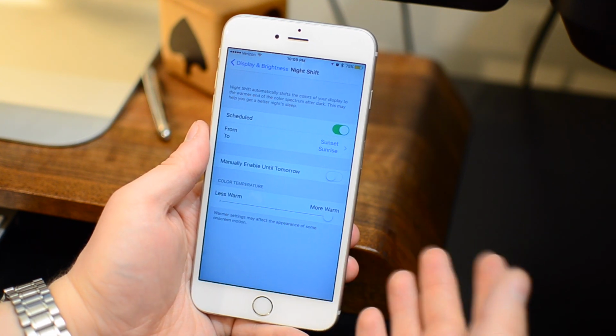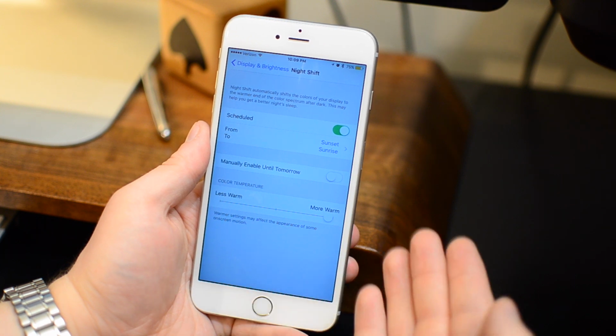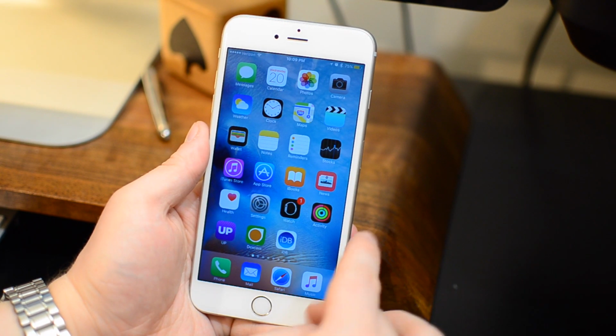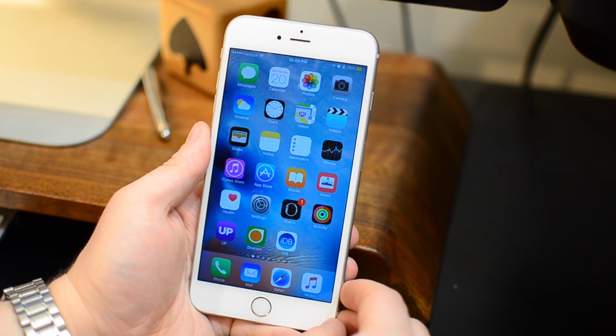So that's it, really not a lot to see, but this does make it a lot easier for those of you who want to use both at the same time, and you don't have to use any of those tricks that we looked at in the past.